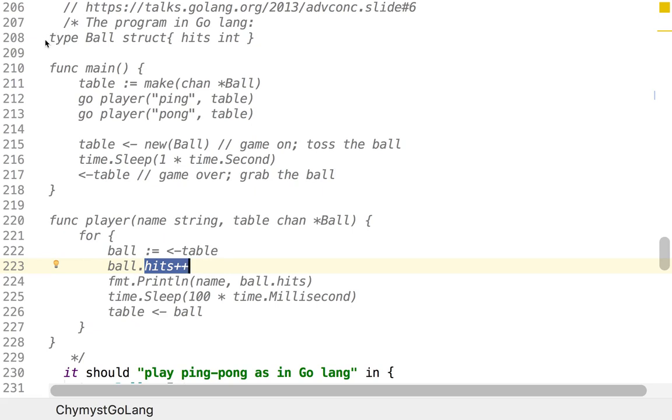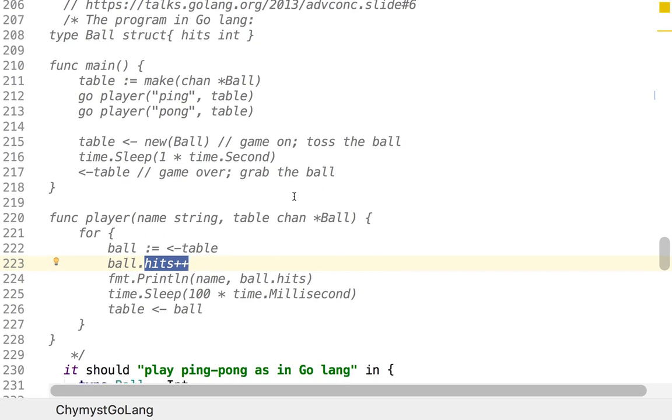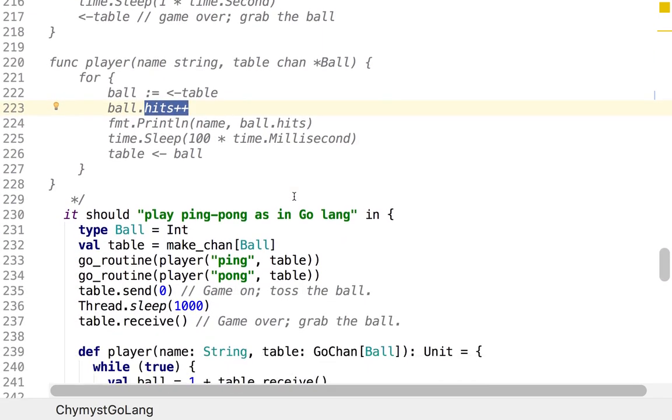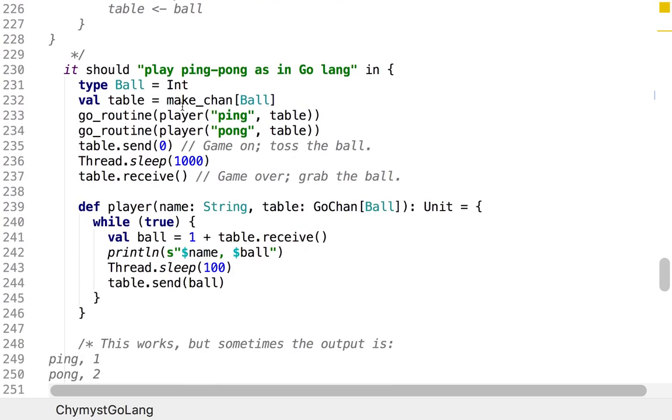That is the code that I directly copied from the slide in this URL. So now I'm going to copy this code basically line by line using my goroutine and channel definitions that I just showed you. So it's going to be this code.